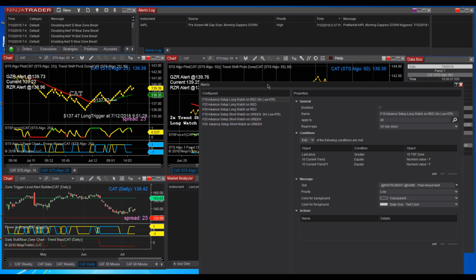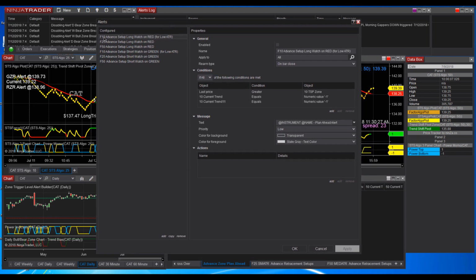Again, the 10 is turned off. It's actually labeled in here for low ATRs. 25 is on, 50 is on. And what this is looking for, it says set up long watch on red. That's your message that comes across in your alert log.